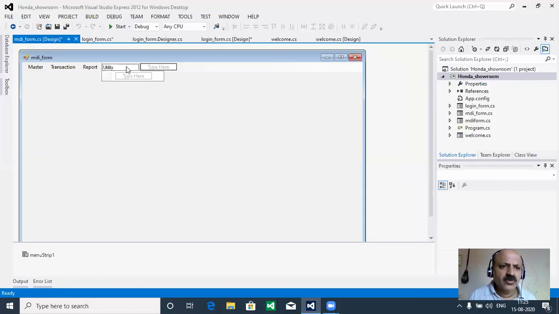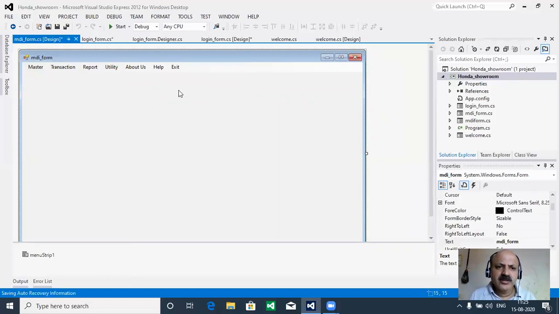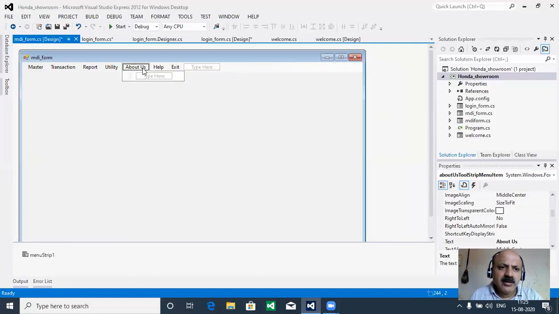Okay, so utility is there. Then we can give about us. Yes, there is about us, and it is also possible that we provide the help according to your requirement, and last we can take the exit. So that is some sample. Some students take about us, and then a second time about us, and then click and that form opens. So that is not required.